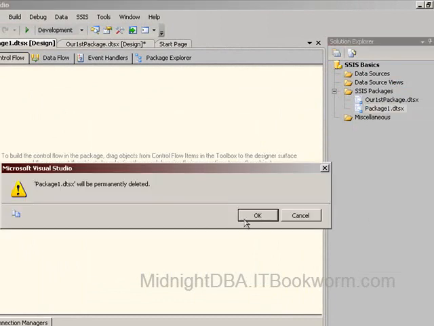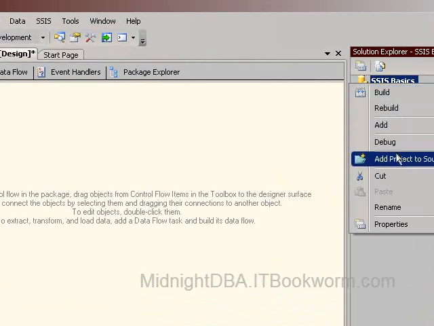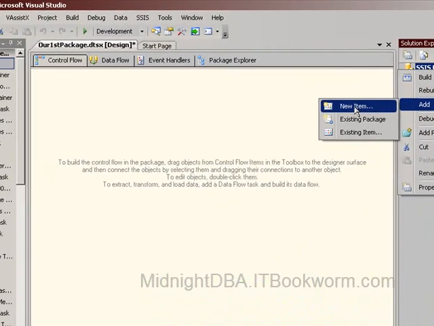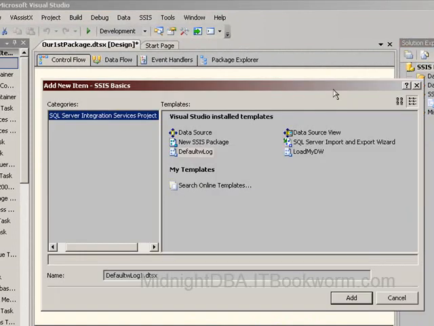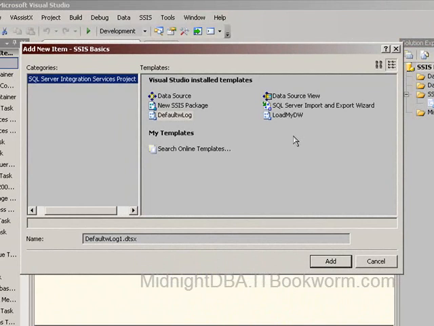Delete. There. Right click. Add. New item. Okay. Add new item. Okay, so you'll notice a couple items here that I have that you don't. I've got default with log, and I've got load my DW.